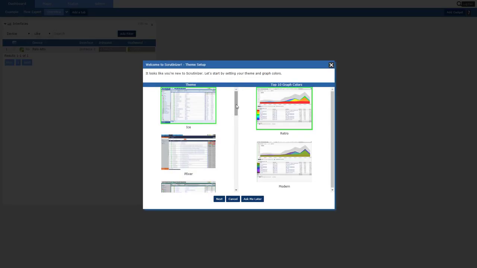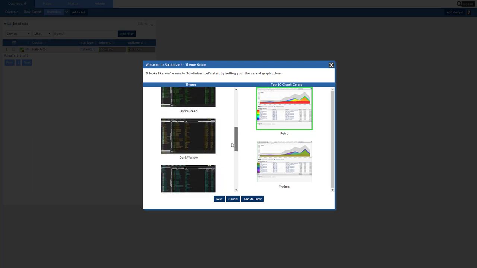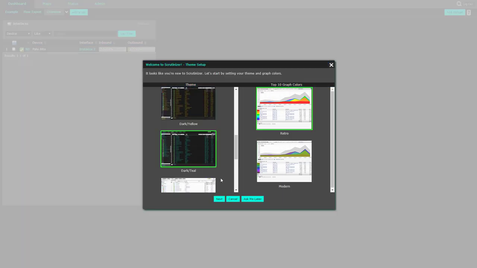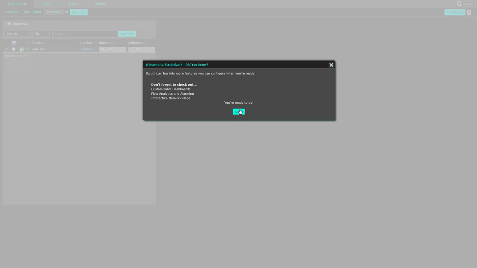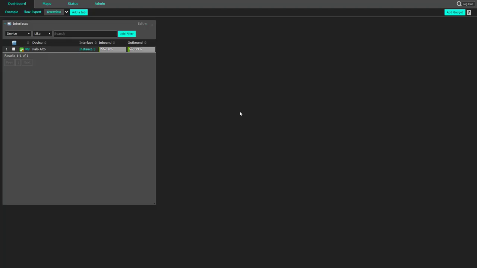So what's my theme going to be? Do I want this default one as the admin? Let's do something a little bit different. Let's go with teal, and we'll go with a retro modern color scheme when we trend things. So next on that. Don't forget, a little message there. I'm done. And now I'm logged in.